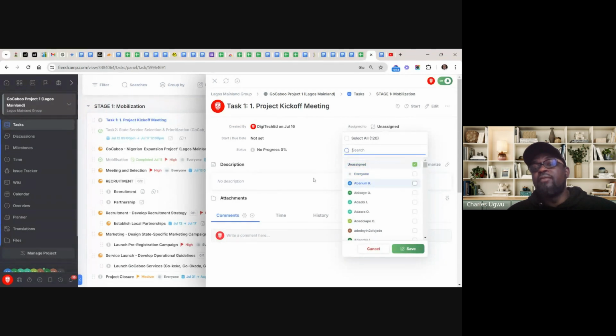But they can be invited, so it's clearly a responsibility for the project manager. Because all of you are project managers here, it means the project lead should be the person to organize this meeting for everybody. Everybody should attend, but that doesn't mean you should assign it to everybody.